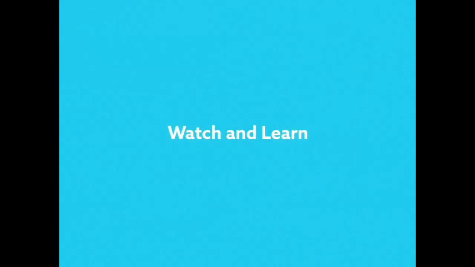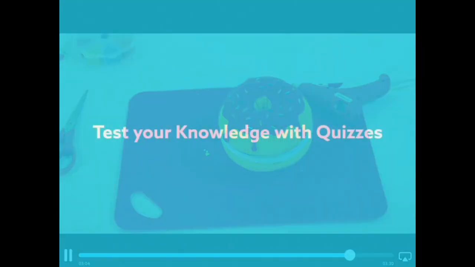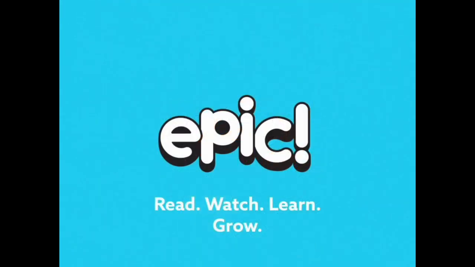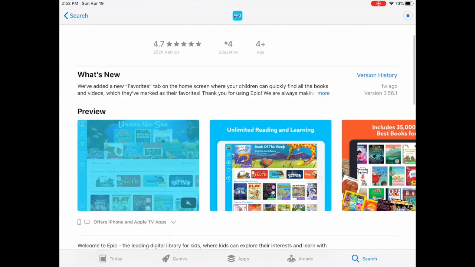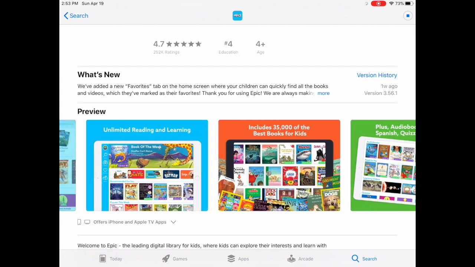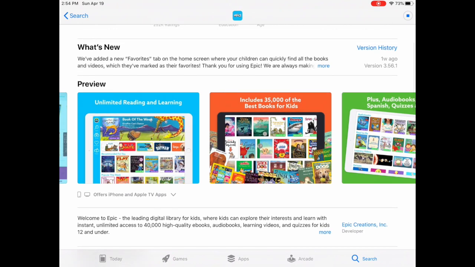So you see you win awards, you can watch videos, and you can take quizzes on things that you've learned while you're reading. Epic has unlimited reading and learning, so you never have to worry about reaching a cap. There are 40,000 books available on Epic. There are audiobooks, ebooks, videos, and quizzes, and everything is for kids aged 12 and under.